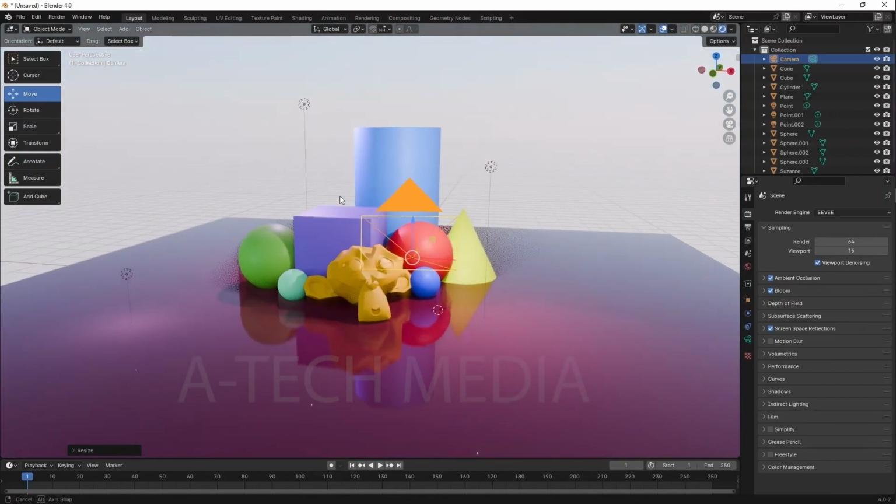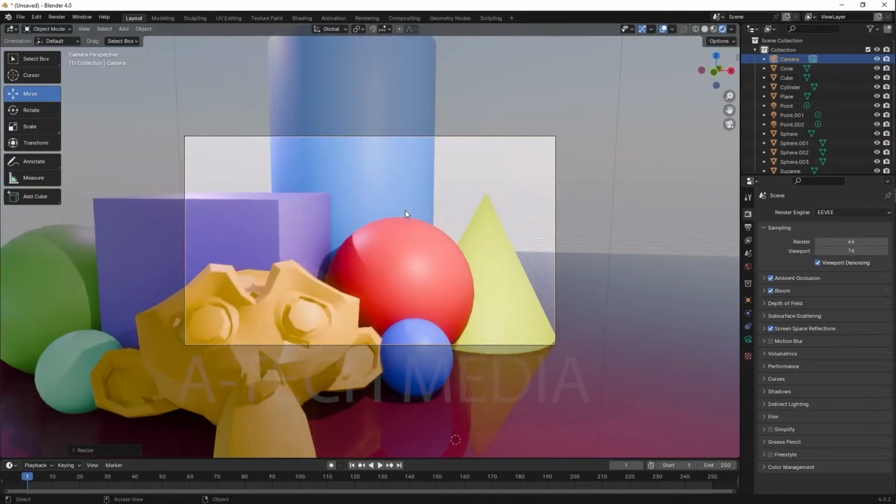So right now we have a camera here, but we can't really see through the camera. If you want to see what the camera is seeing, you can press 0 on your numpad, or 0 on your keys if you've enabled the emulate numpad option. And this bound here is what the render engine will be seeing. So if we press render now, it's going to, hold on, you know what, let's just press render now.